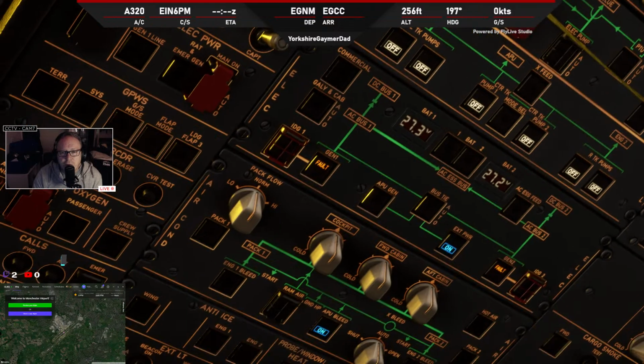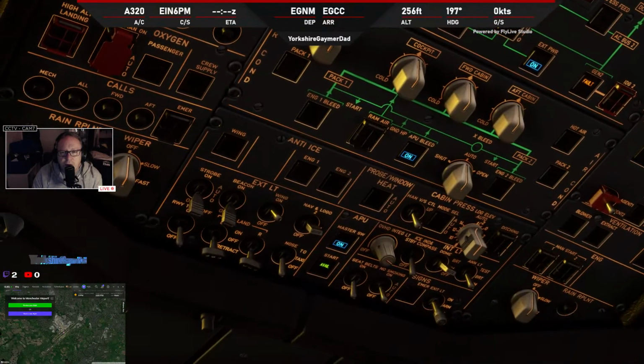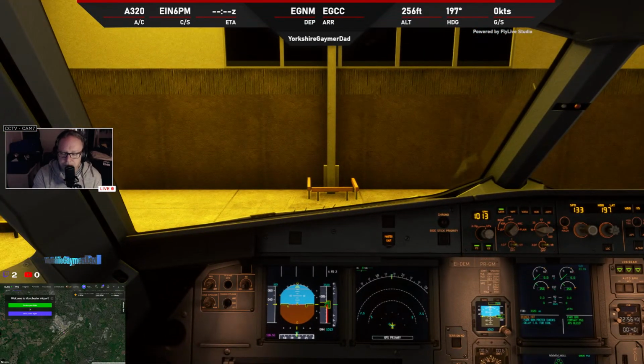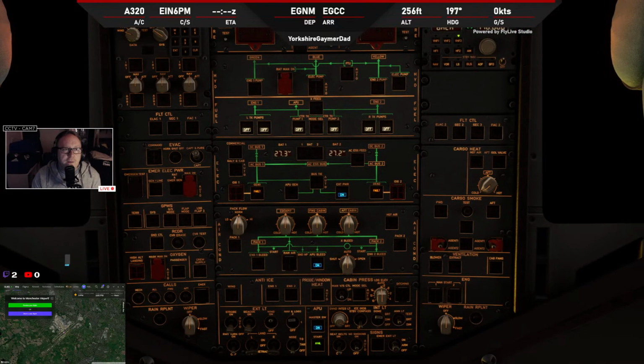Fuel pumps can come off. We won't turn the APU off yet, because the air conditioners still need that. I can take our ADs off.